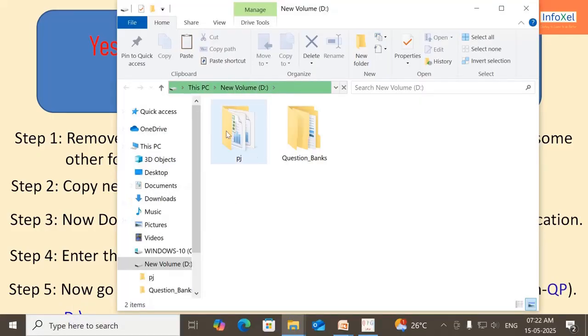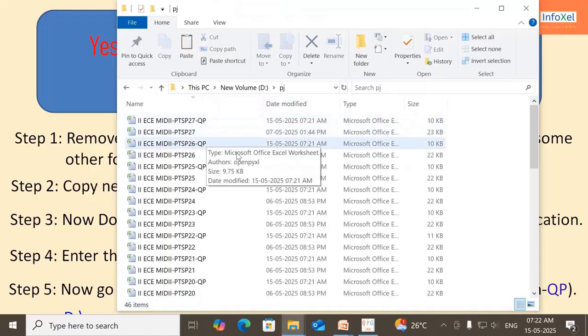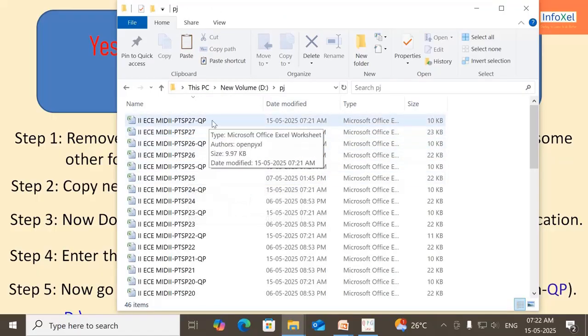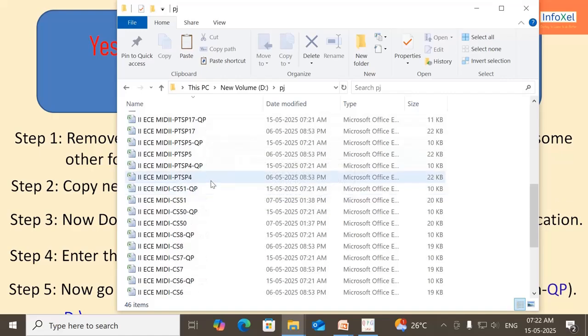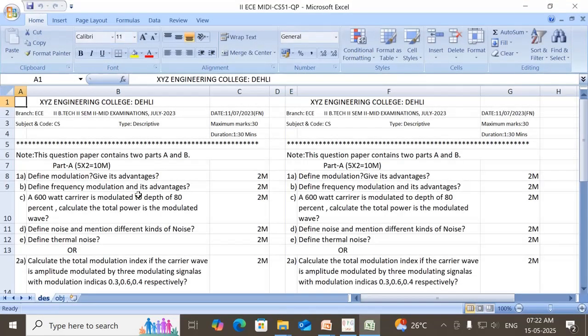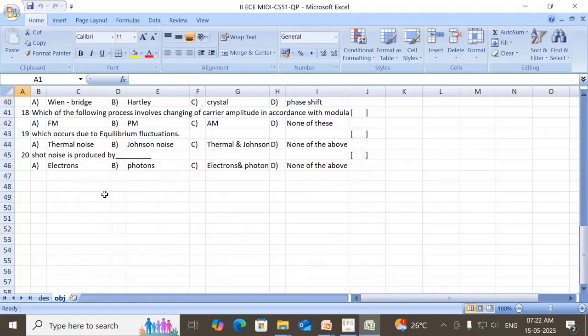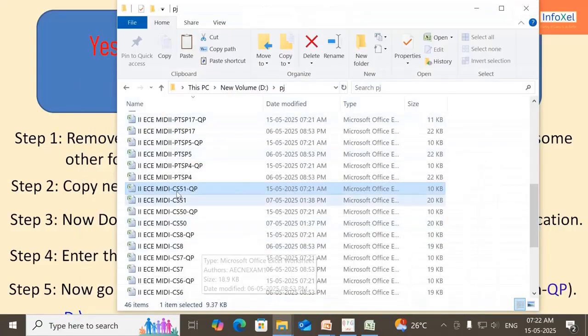This is the PJ folder. Go here. This is QP for mid 2, and you can see here mid 1 QP. Double click. So this is the question paper, the descriptive question paper, and this is objective, 20 questions. You can minimize this one, and you can see this is for mid 1.